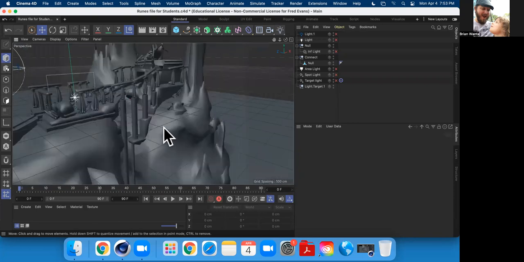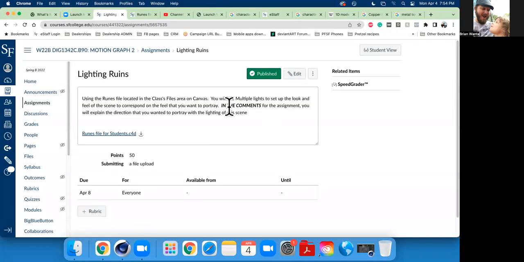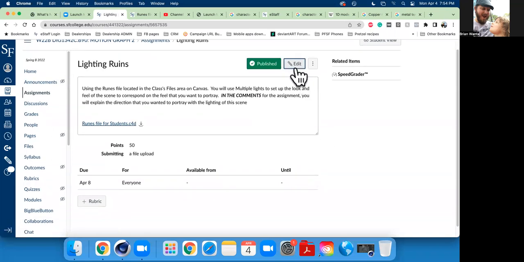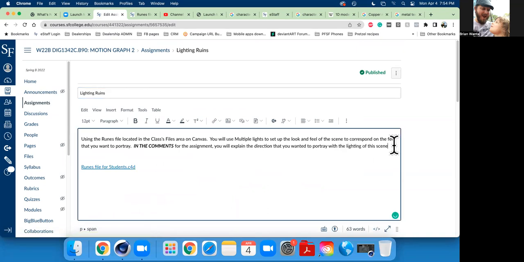If you throw in one light that's on, that doesn't count. I want you to be thoughtful about the reason why you lit up your scene. So that's why you have to tell me your theme in the comments: the direction that you want to go with it and what you're trying to achieve. And then you just have to turn in, let me have you turn in, here we go.